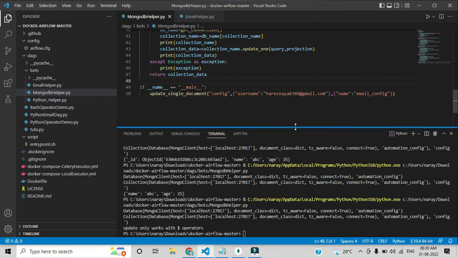Update only works with a dollar operator. Okay, so what do we need to do? Actually we need to set this value. So we are filtering this one, but we need to set this value from this key. So how can we do that? Here let me cut this one, control X. So now we need to set, so dollar set.